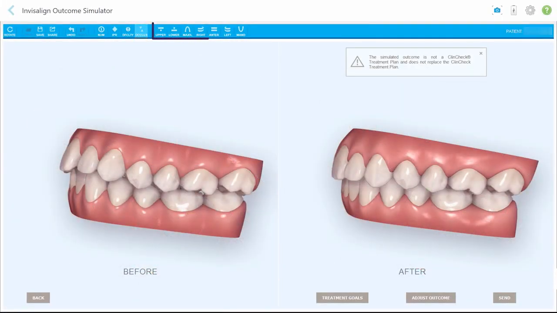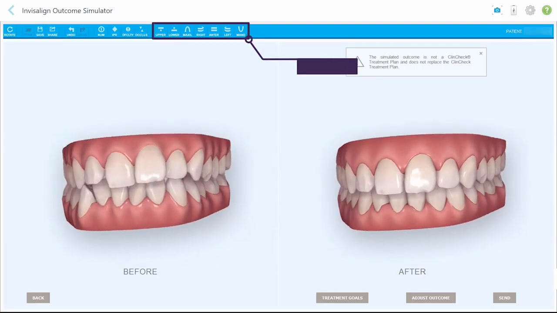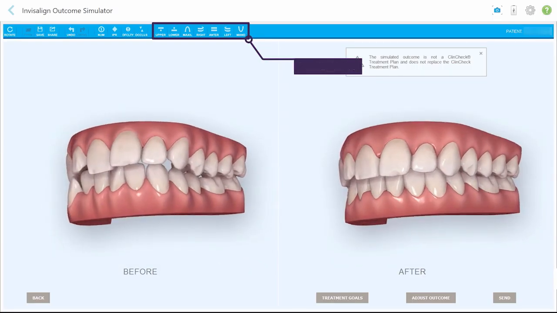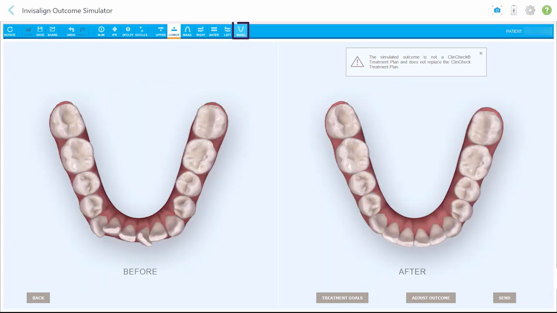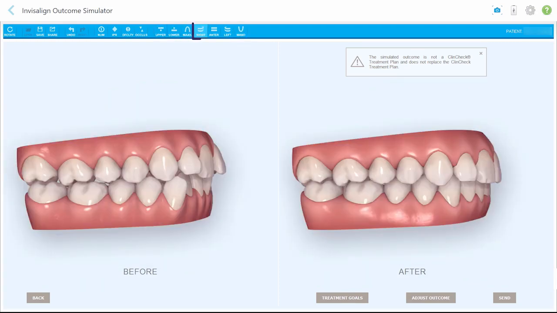To examine the scans, use the 7 view shortcuts in the Primary Views section. For example, you can select either the maxillary or mandibular views, or select both arches and rotate the model to showcase different views, such as the right buccal view and more.